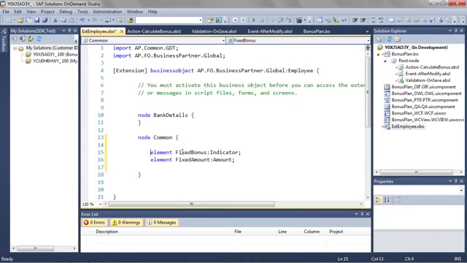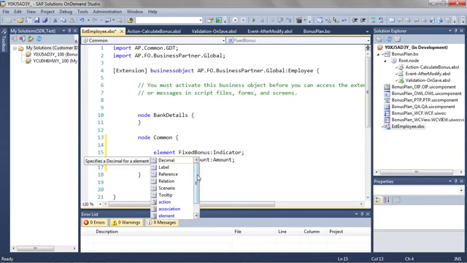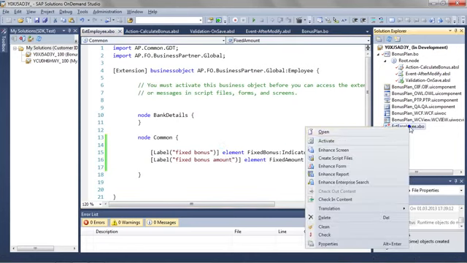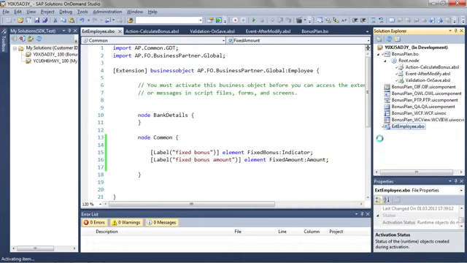We also want to add a label so that we can later on translate this label and we can give a better label than just the name here. So we add a label, fixed bonus, and close the brackets here. And we do the same for the fixed bonus amount. Okay, after saving this, we have to activate the standard BO here. And then we have to enhance the screen. We have to enhance the screen of the standard in order to be able to fill those fields via the standard employee screen.